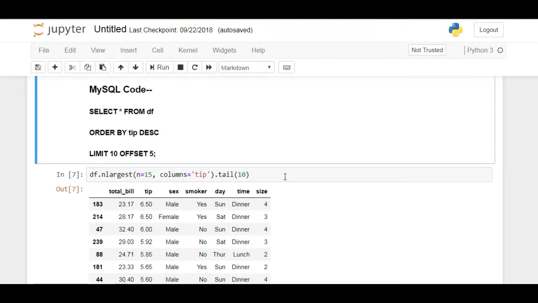Here, in the same way, we can use the nlargest function. Since I want the bottom 10 tips, I'm selecting n equal to 15 and column tips, and I'm taking only the tail of this particular output. So n equal to 15 gives me the top 15 observations, but I am taking only 10. So it is somewhat like getting the bottom 10 observations.